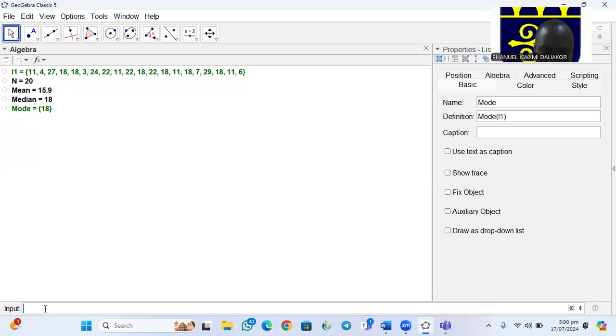Then we move on to that of range. The range talks about the difference between the highest number in the data set and the lowest number in the data set. So here we find the highest number in the data set. We name it max, then you type the name of your list there. So we have it, and you can change the name to max.